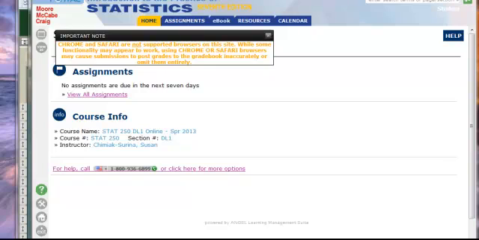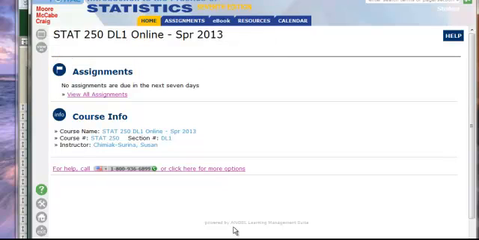So now you're in here and you see your important note. Make sure that you read that. And this is what your first page will look like. Please make sure that you're in the right section. This one's for the distance learning section number 1, DL1. Whatever your section should be is in the course name. If it's not, then you need to switch sections and switch it as soon as possible.